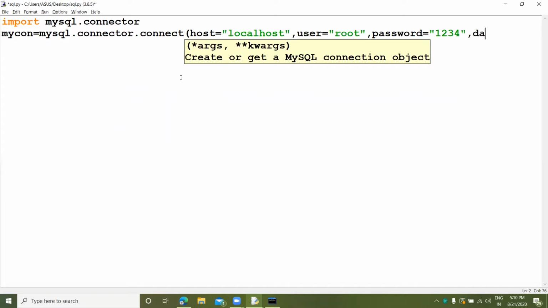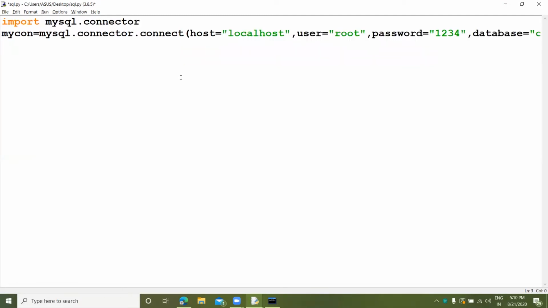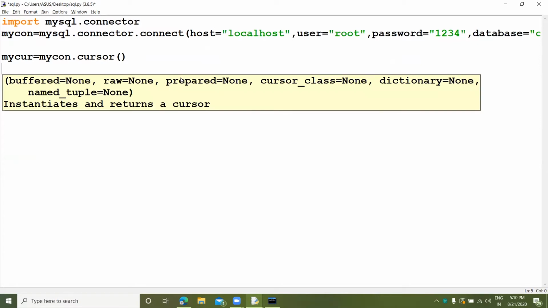So next is the database. I'm using college. So let's see. Now I'm invoking the cursor function. So now we have to insert data into the database. So how will we do it? First we will insert one data. After that, we will insert multiple data.